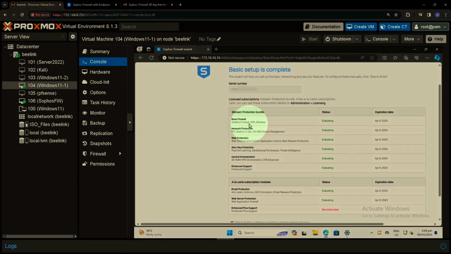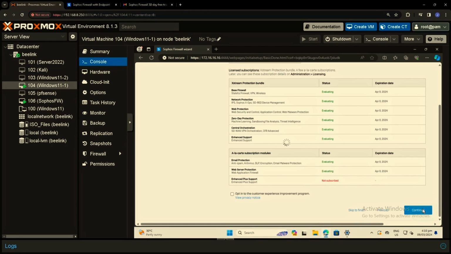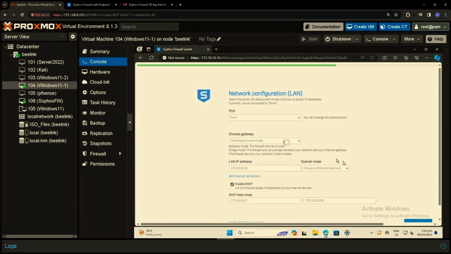This includes the base firewall or stateful firewall, VPN wireless, network protection for IPS and other stuff here, web protection, web security, application control, web malware protection, zero-day protection, central orchestration, email protection, web server protection. Looks like we have a lot of features we can play and test on this firewall. Next is to set up LAN.